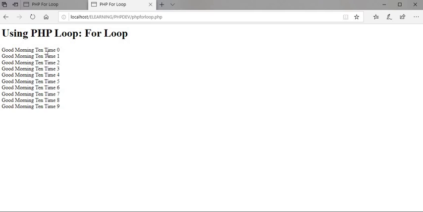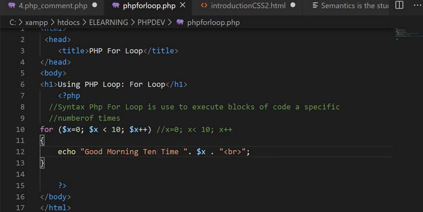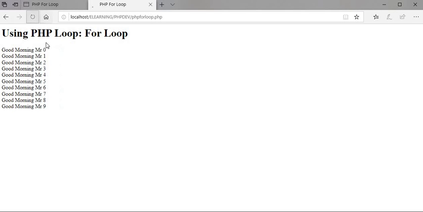Now, good morning 10 times, 0 and so on and so forth. Let's try to adjust this. Good morning, Mr. 0. Good morning, Mr. 1. Until you go to 9.